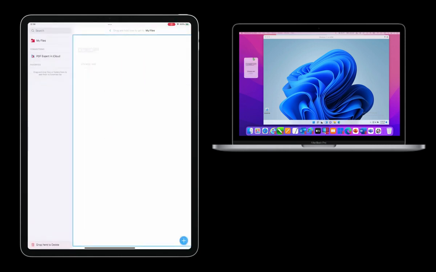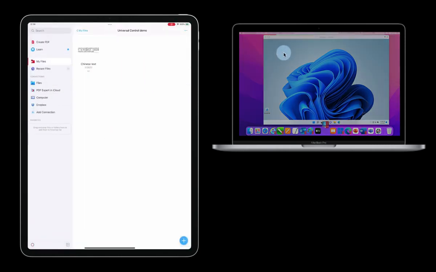I will drag this JPEG file over to the Mac, and drop it on the Windows 11 desktop. I can open this JPEG with the Windows app, Paint.